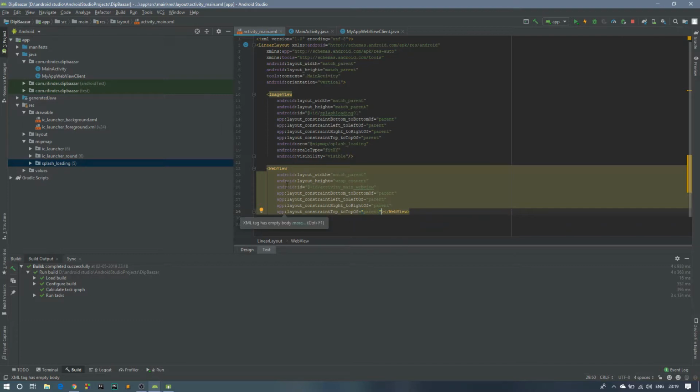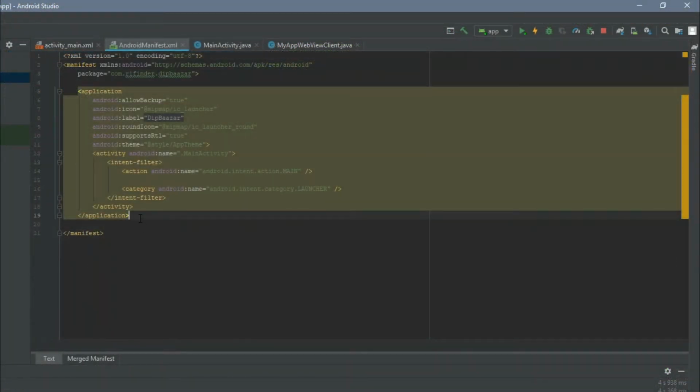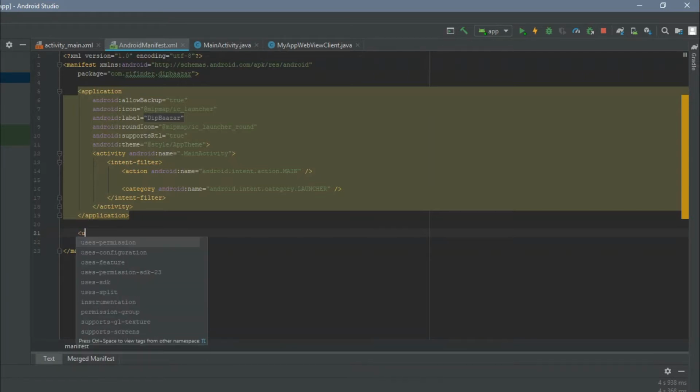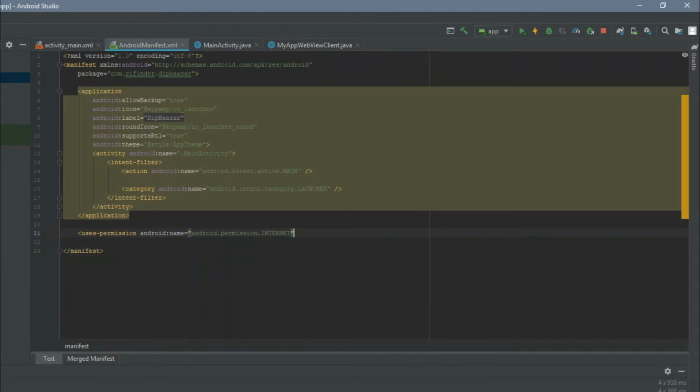So you have to give this app a permission called internet access. For that, go to the AndroidManifest.xml. Here you have to add two more lines, or one line, it depends on your choice. So for me, I will write this uses-permission, and the android:name should be android.permission.INTERNET, this one, because we want the internet permission.